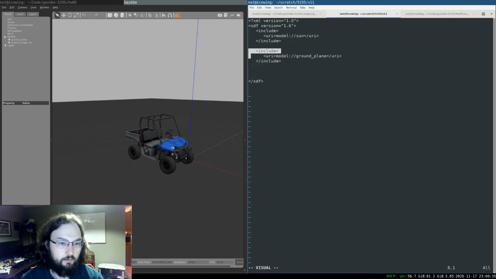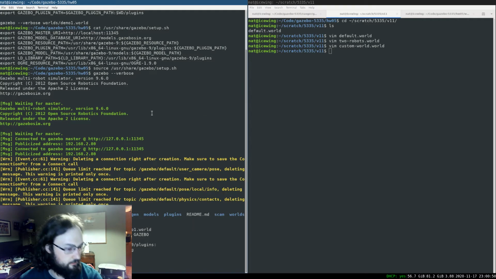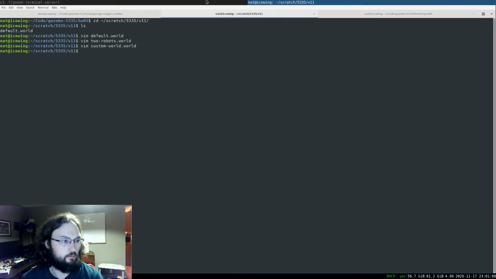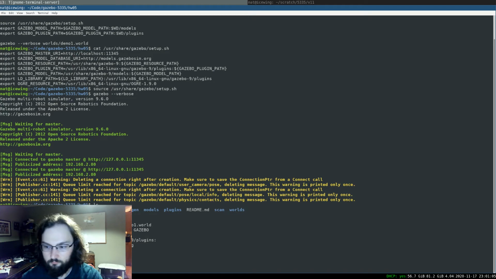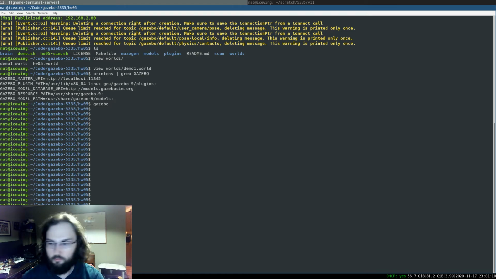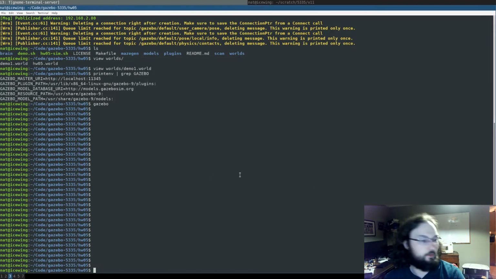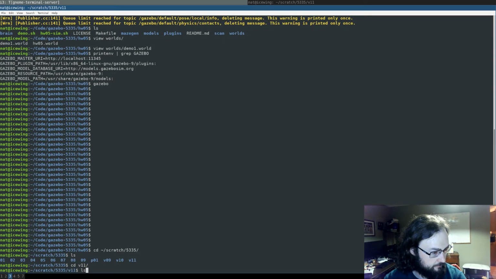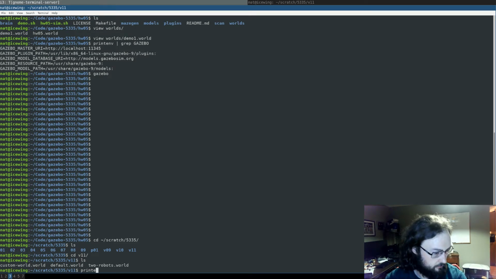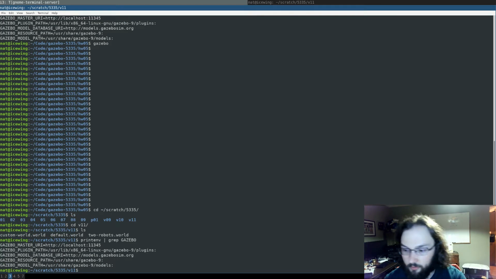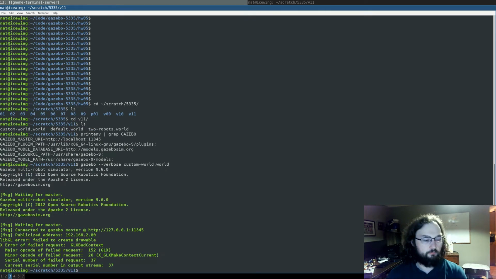So I bet if we say include model Polaris Ranger EV, we can now go ahead and... I'm on the wrong side. Let me put me on the other side so you can see me typing. I can go back over to scratch, 5335, V11. I can verify that this is my Gazebo terminal. Then I can say gazebo verbose custom world.world. I get that crash.